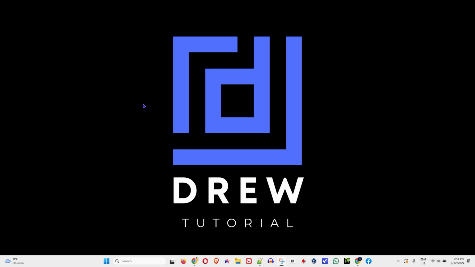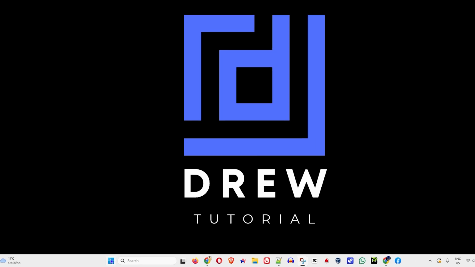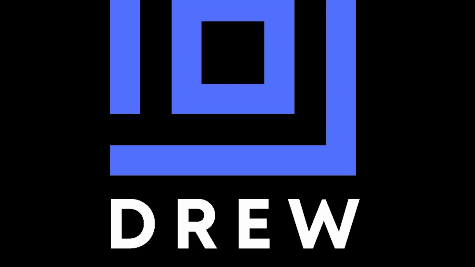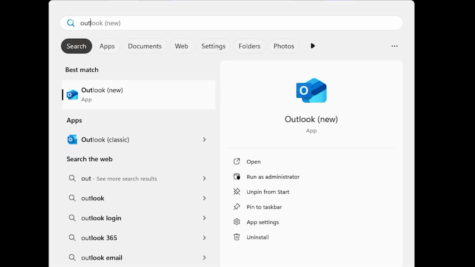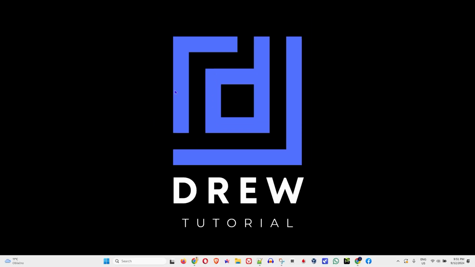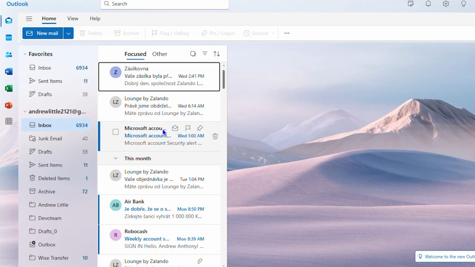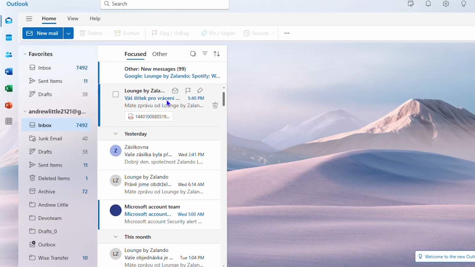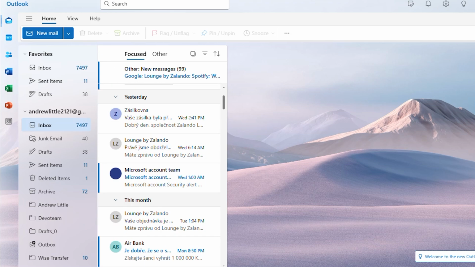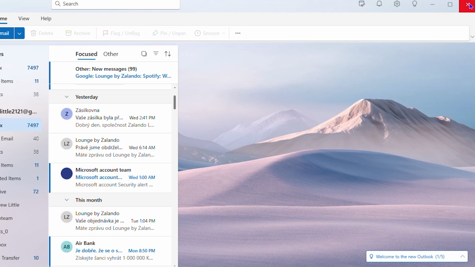Now, there's one important thing to note: in order to ensure that this works, you have to have your Outlook set up. So you want to go to Outlook, open up the Outlook application, and ensure that your Microsoft Outlook application is set up so that you can receive and see emails. As you can see, mine is working. So you want to ensure that yours is set up and working too.